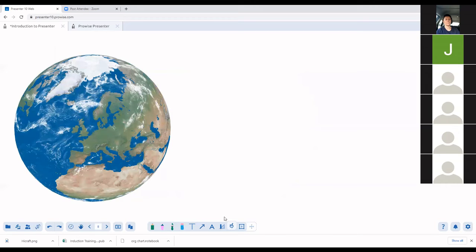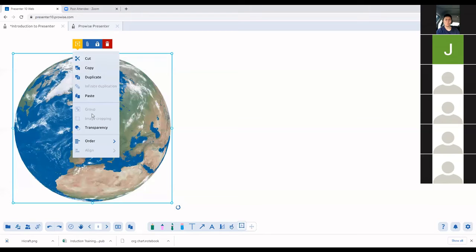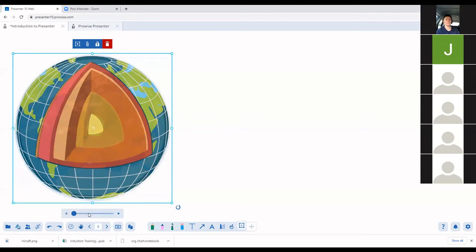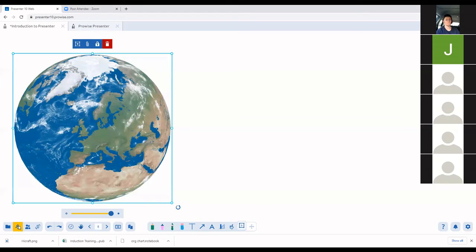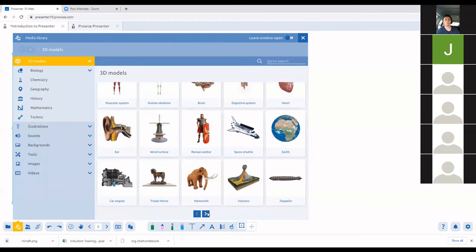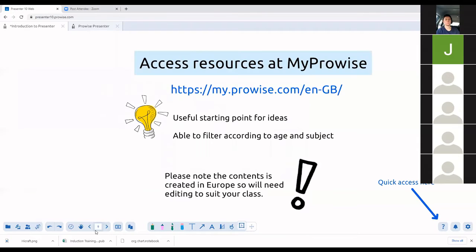So you can have your 3D model, select the edit tool, edit again, transparency, and use your slider as a way to reveal. So again, if you go back to your 3D models, you can see there's human body, there's heart. So another way you can have an image on top, and again, you can use your transparency to hide and reveal using 3D models.